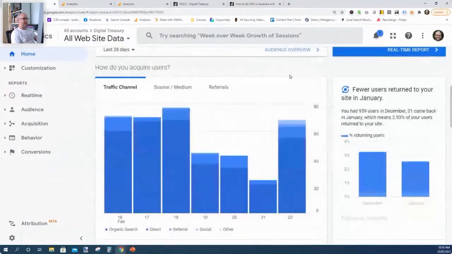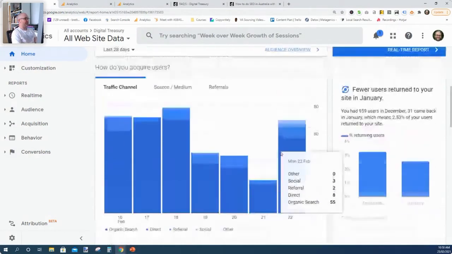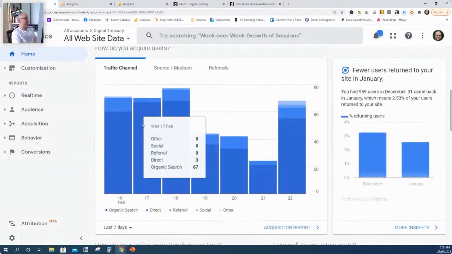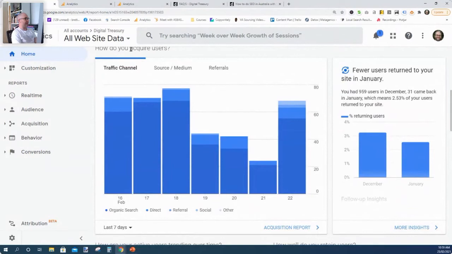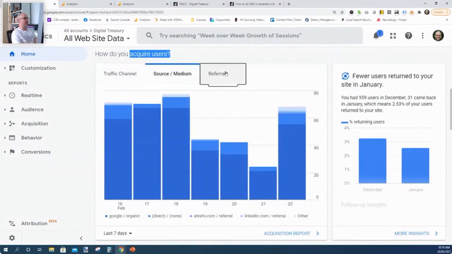The next bit that I think a lot of people will be interested in is how we are acquiring the users, or what's the acquisition, or where are people coming from? Google Analytics has this area here called acquiring users, and it's split into 3 areas: traffic channels, the source or the medium, and then referrals.